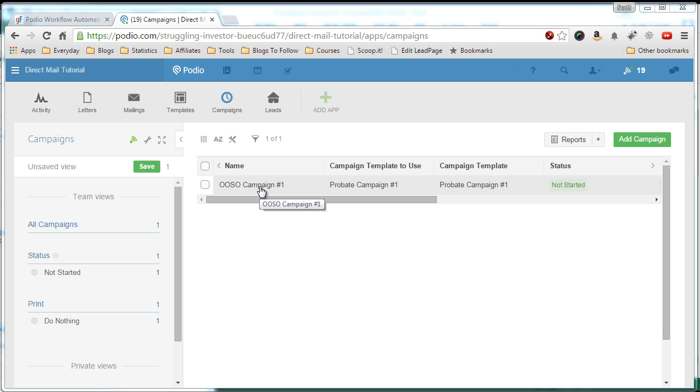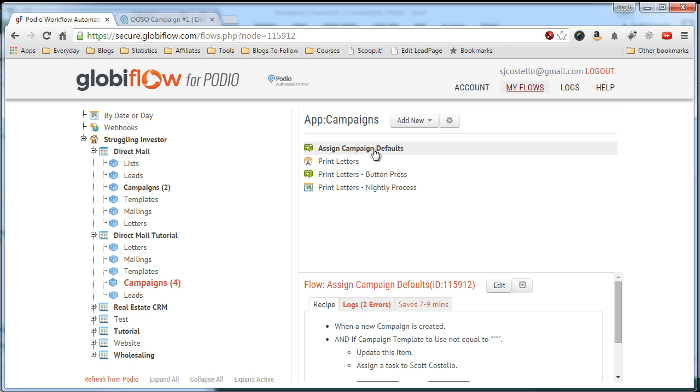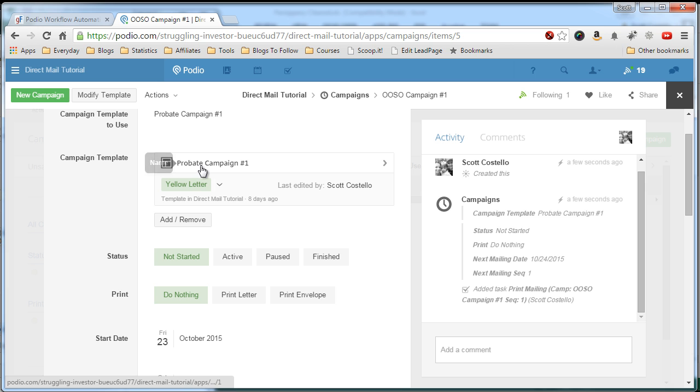So now let's look at the Campaigns app, the item that it created when we imported the leads. So click on that. As you can see, we supplied the name of the campaign template we were using, and the start date. And what the GlobiFlow process, assign campaign defaults, did is it used this value to find the template with the same name and referenced it to this campaign. So now we have the template assigned to it, which then defines the mailings and the letters that go out and at what interval.